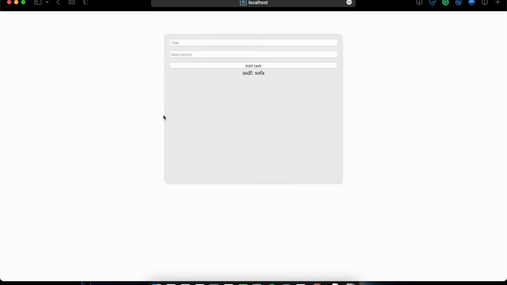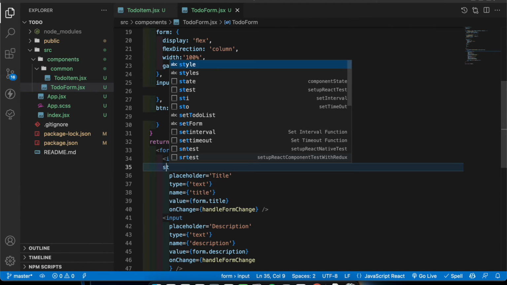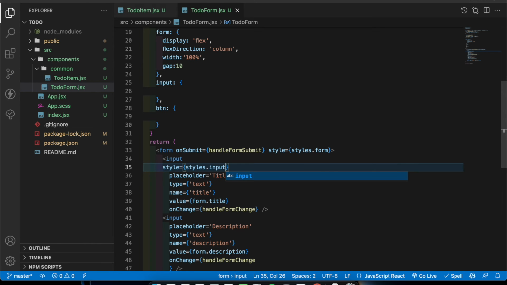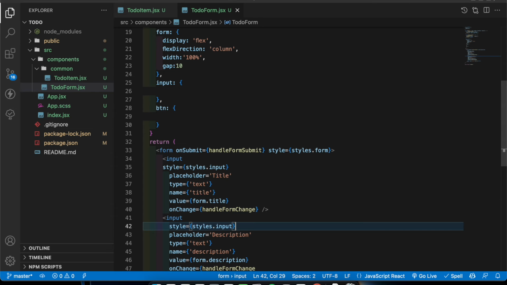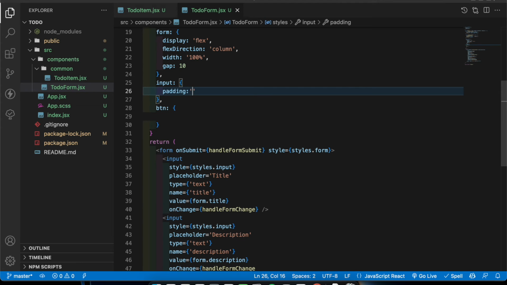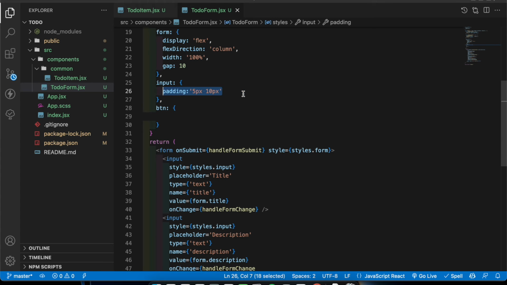Alright, now let's create the input field. To input styles.input. Now I want to add the padding. On the top, let's add 5 px. Left and right is 10 px. Good. Also, let's add this same thing to here, the button.